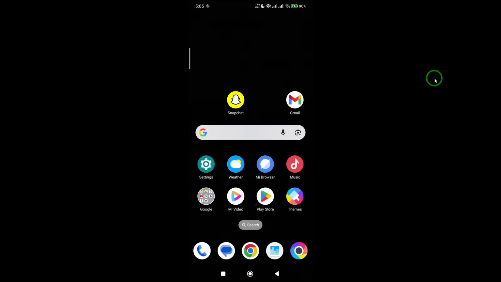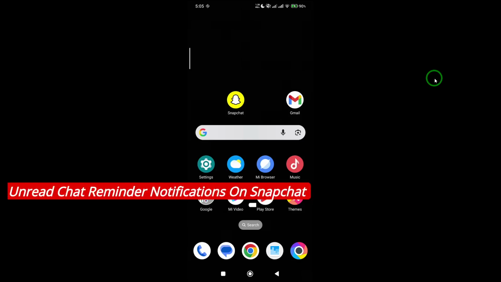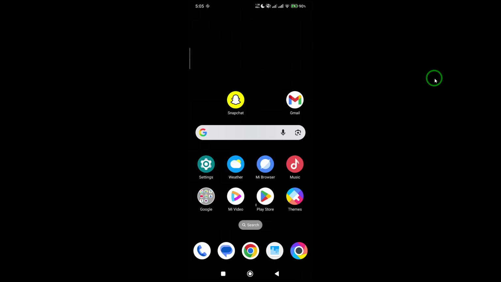Welcome back. If your phone keeps buzzing every time Snapchat sends an unread chat reminder and it's starting to get annoying, you're in the right place. In this quick guide, I'll show you exactly how to turn off vibration for those notifications so you can keep things a little more distraction-free. Let's get straight into it.